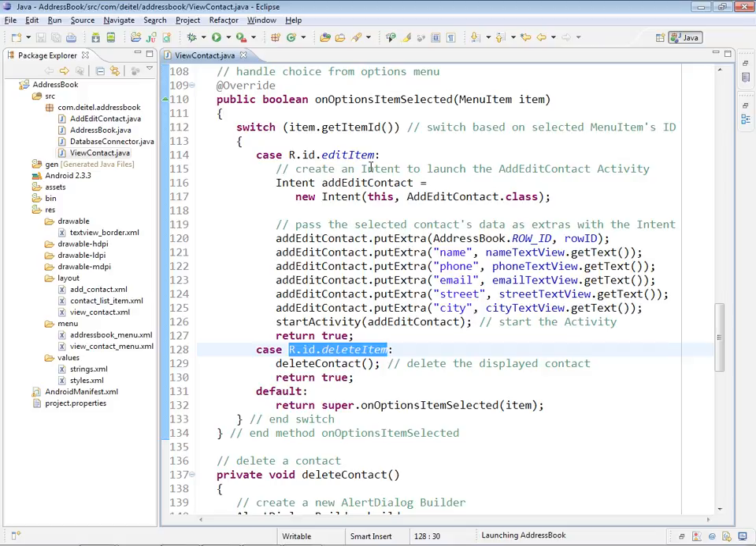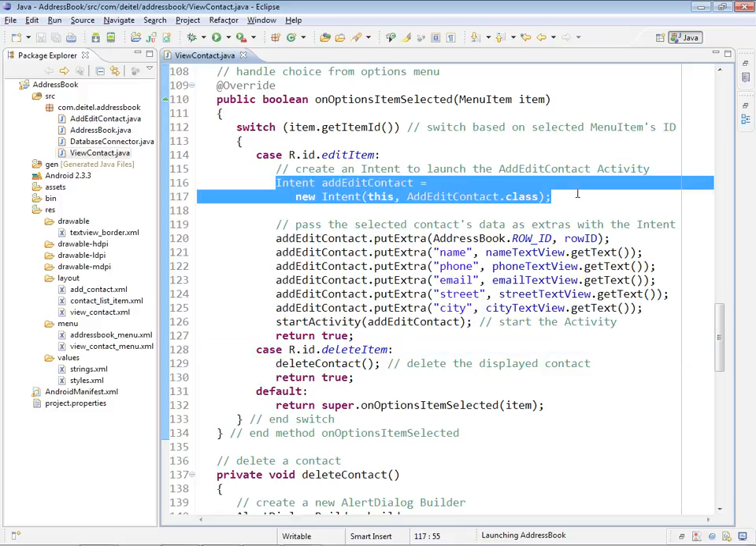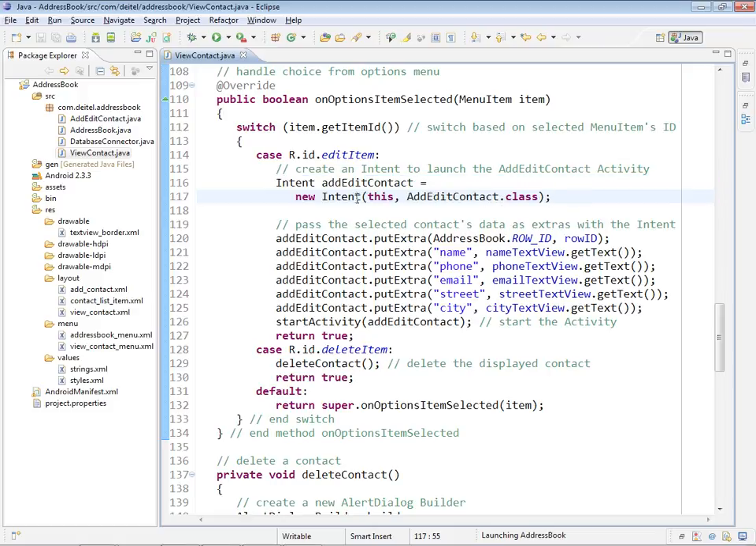Now, for the edit item, once again, we're going to be launching a separate intent, and in this case, the first argument is simply this, because onOptionsItemSelected is just a method of this ViewContact activity class, so we don't need to qualify the this reference with the class name. And the particular activity we'll be launching is the add edit contact activity, and once again, we use the Java shorthand for loading that class dynamically.